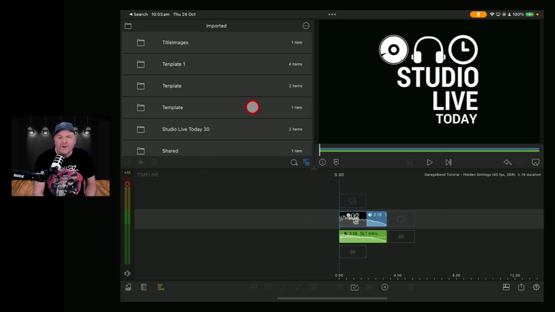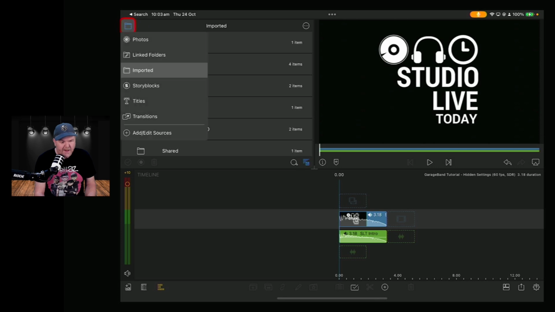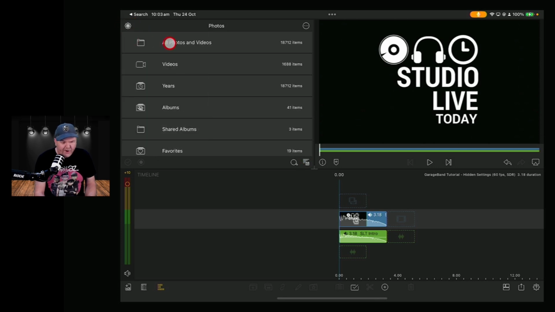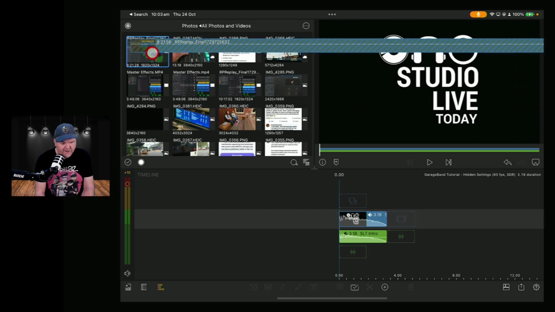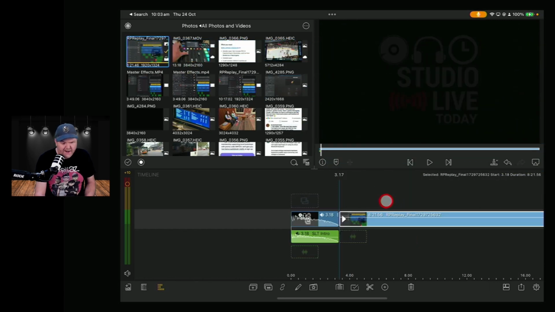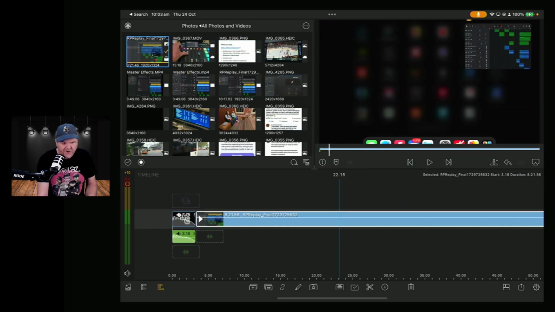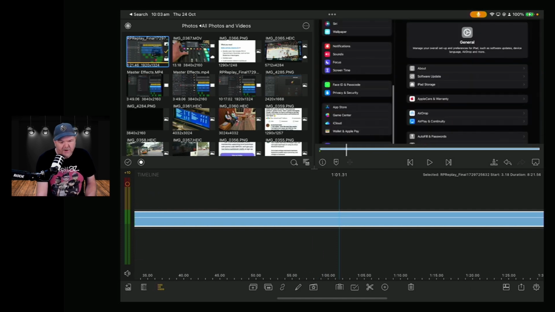Now, what do I do from here? Well, I've got to import two things. I've got to bring in the screen recording and I've got to bring in the audio file. The first thing I'm going to do is tap up here to go to my photos and go to all photos and videos. The most recent one should be this one here. We're going to tap, drag that, and drop it down here into our project. So this is the screen recording that we just did.